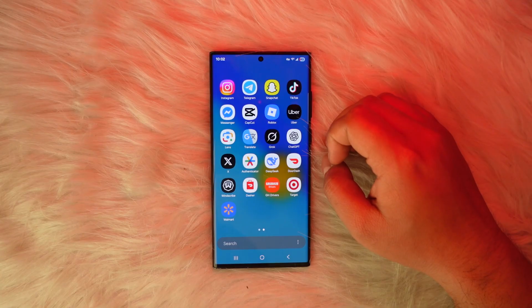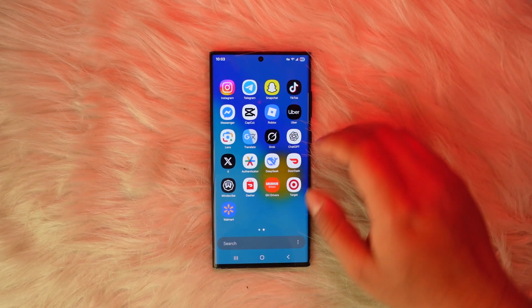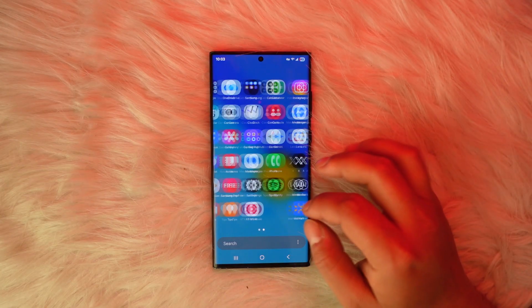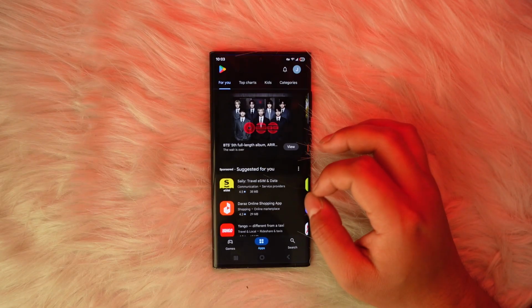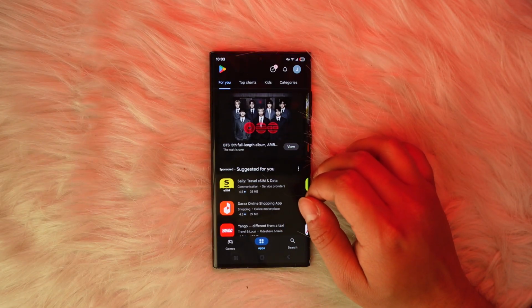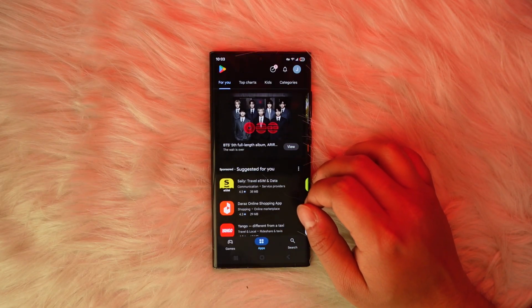If you are still having issues, then try to look for any new updates available. So just open up the Play Store or the App Store, search for Walmart, and if you do see new updates available, make sure you update the application.